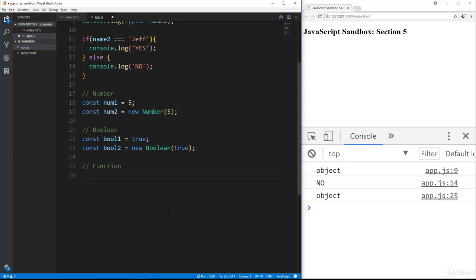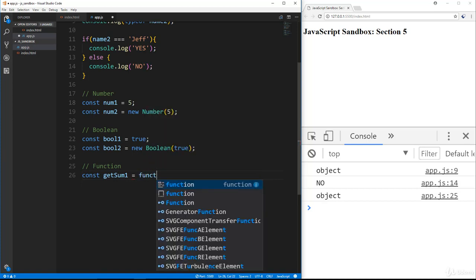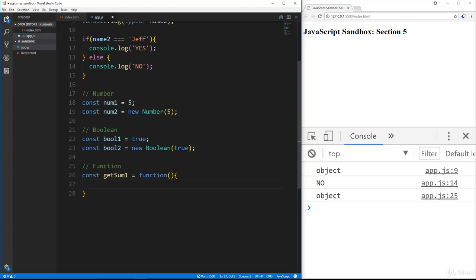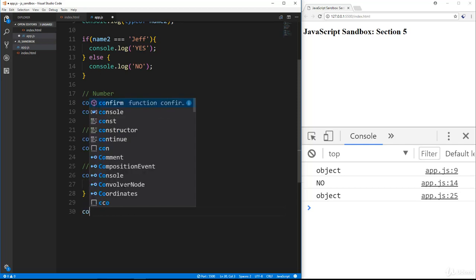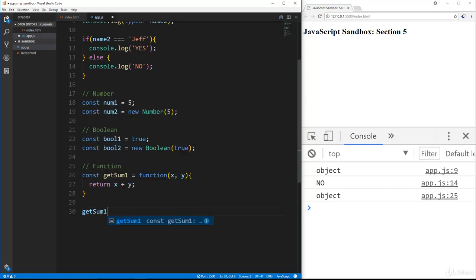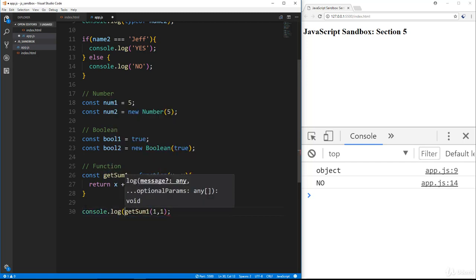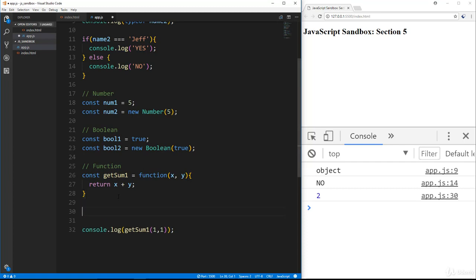Okay, so for functions, usually we would do something like this. We'll create an expression, so we'll say getSum1 equals function, and function takes in, let's say, x and y, and it returns x plus y. All right, and then we could just simply call it by saying getSum1. We'll pass in 1 and 1, and we need to console log it. And we get 2.